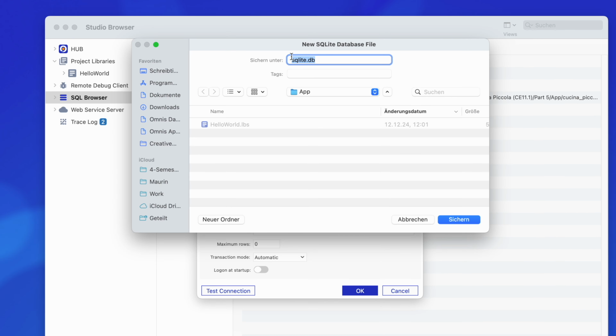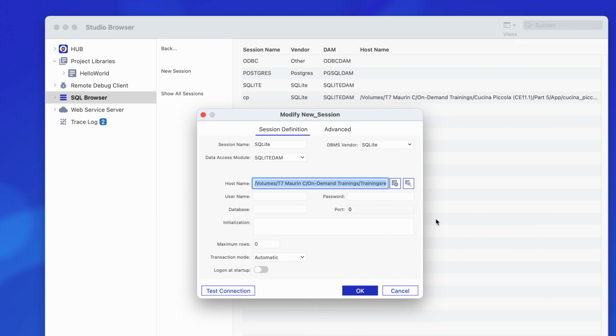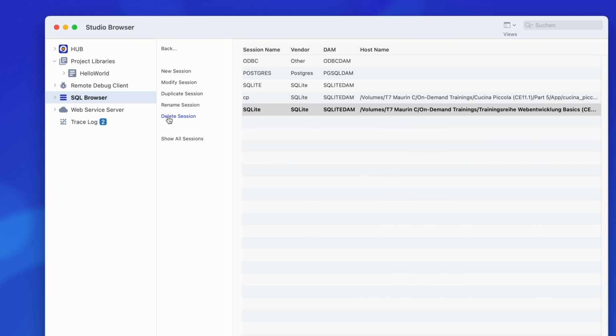I just leave the name of the file as it is, and that's it. A small hint. Copy the path to the database file once. We'll need it again later. Apart from that, we don't need to set anything else here, as the SQLite database has no username, no password, no port, and so on. Okay, then let's open the session.